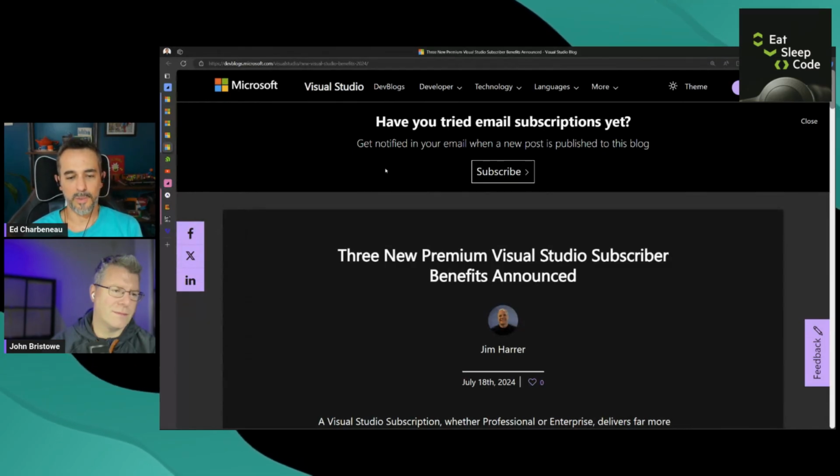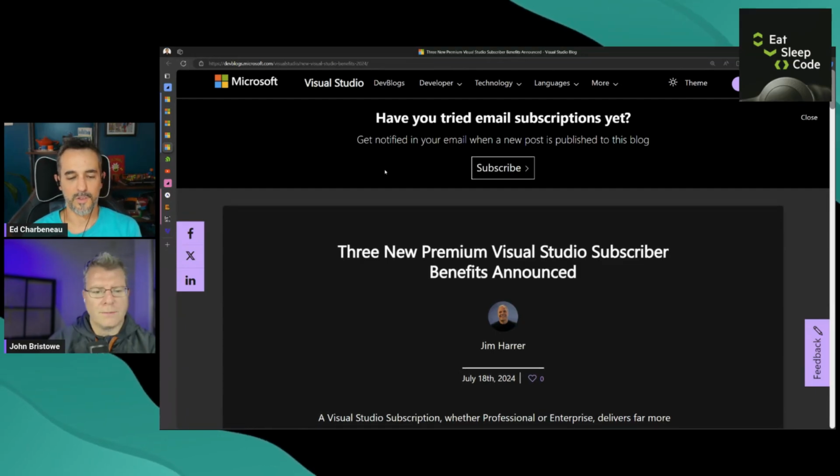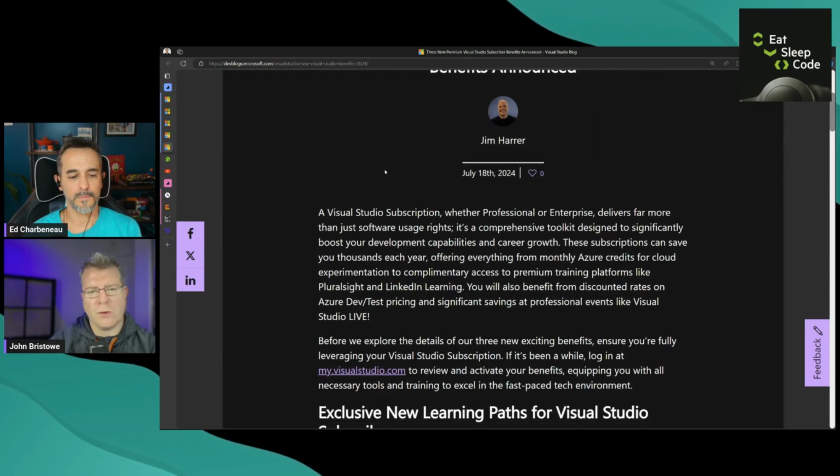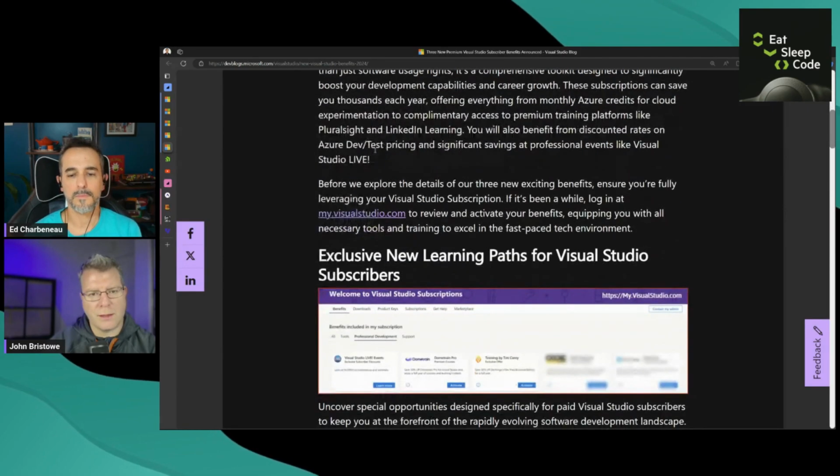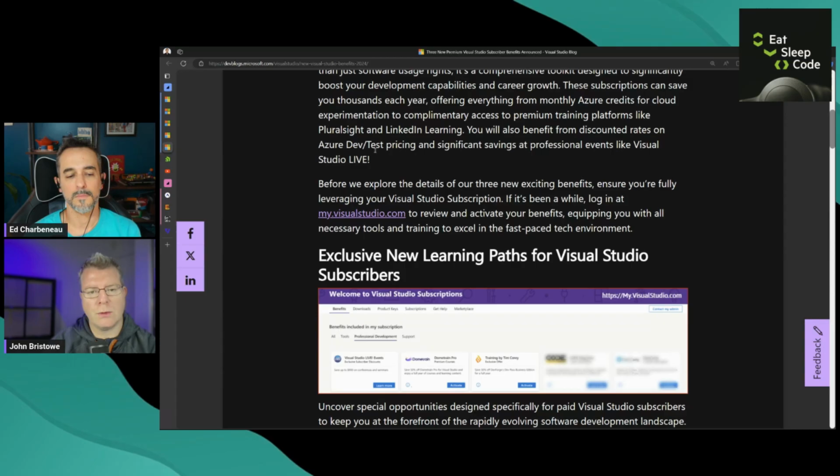New Visual Studio benefits, huh? Three new premium Visual Studio subscriber benefits announced. I have not heard about this. So the subscription pattern for Visual Studio has been around for a very, very long time, and there have always been benefits that have come and gone. These are a series of training benefits that Microsoft has added now for Visual Studio subscribers.